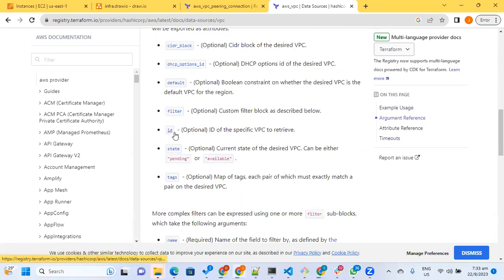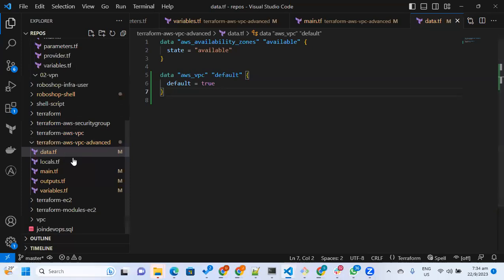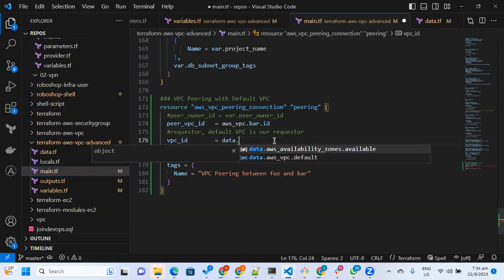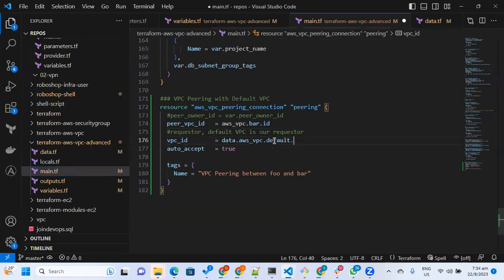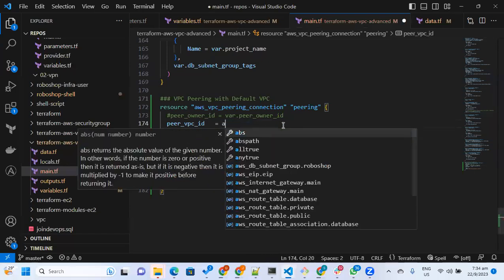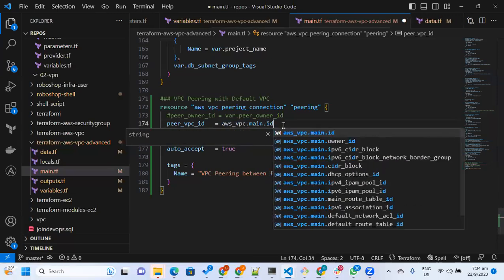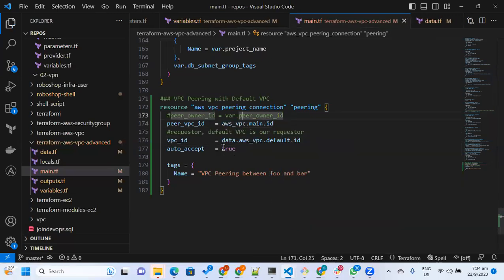So this ID, dot ID, if you give, you will get it. So now what I'm going to do here: data.aws_vpc.default.id. Peer VPC ID, already we know, aws_vpc.main.id. Auto accept is true. You don't need to go to the console and then again give the auto accept.